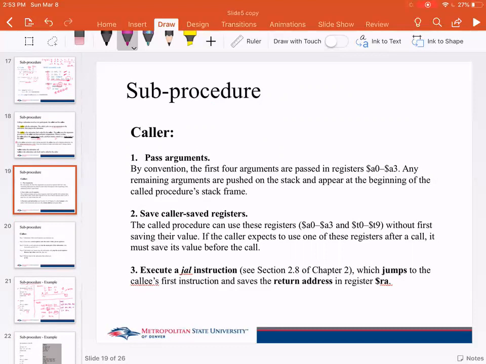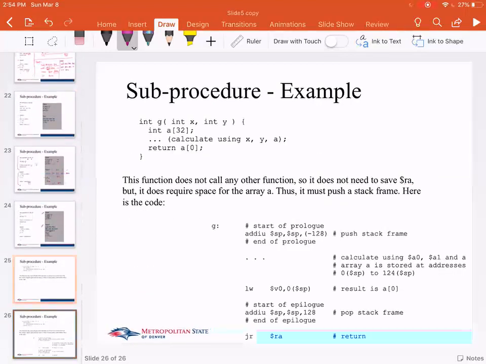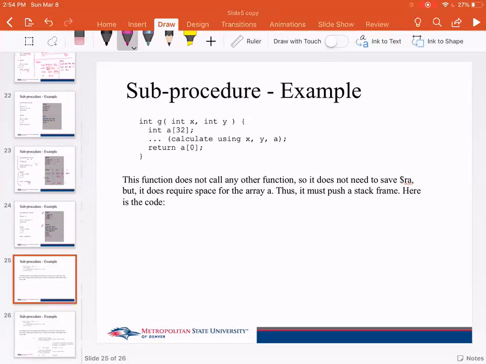So we will go through those two pages and the very last example in the slide in the next video.